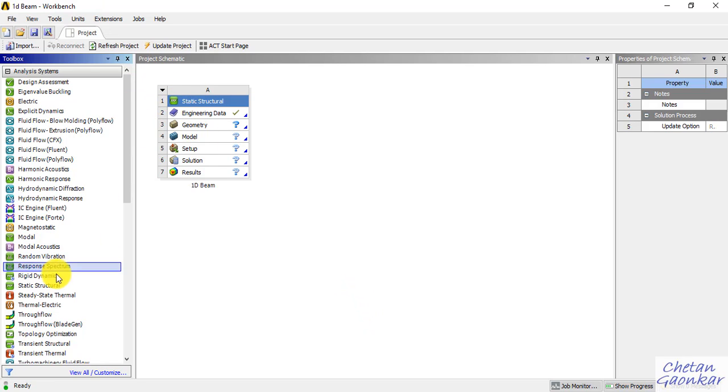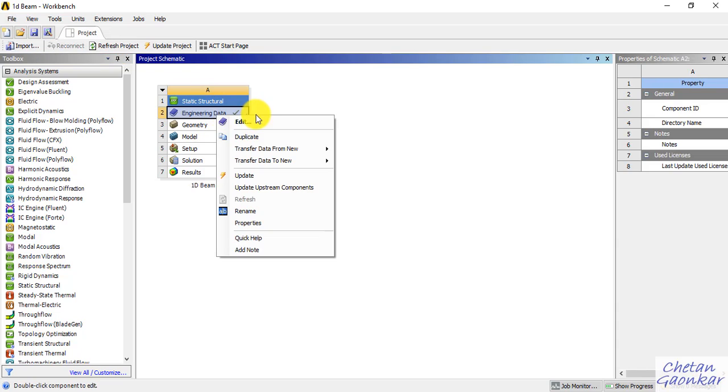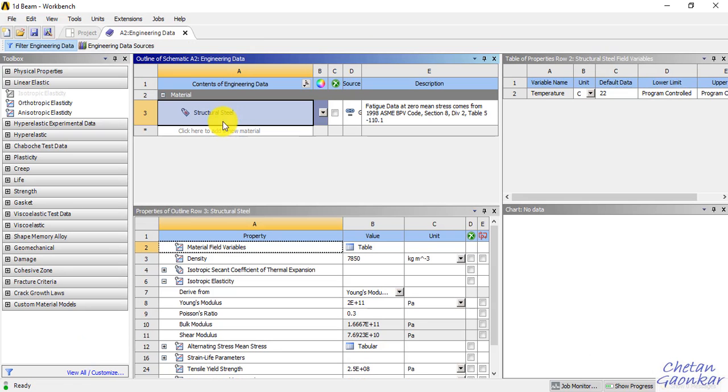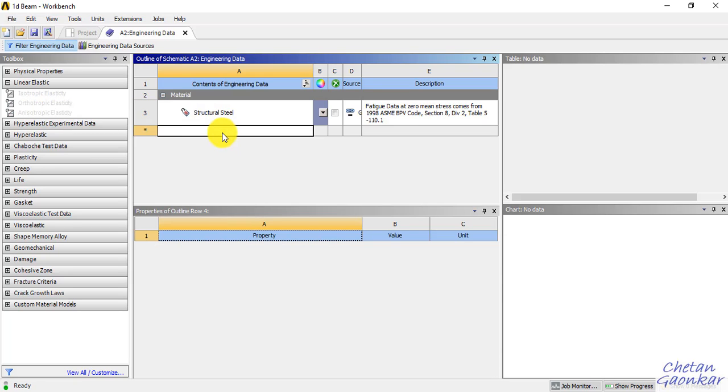We have selected the type of analysis which we want to do. It is static structural. Under the second step, we need to define our engineering material. We need to give the inputs for this engineering data. So what we will do is click here to add a new material. There we will type the material as steel. You can give any name.